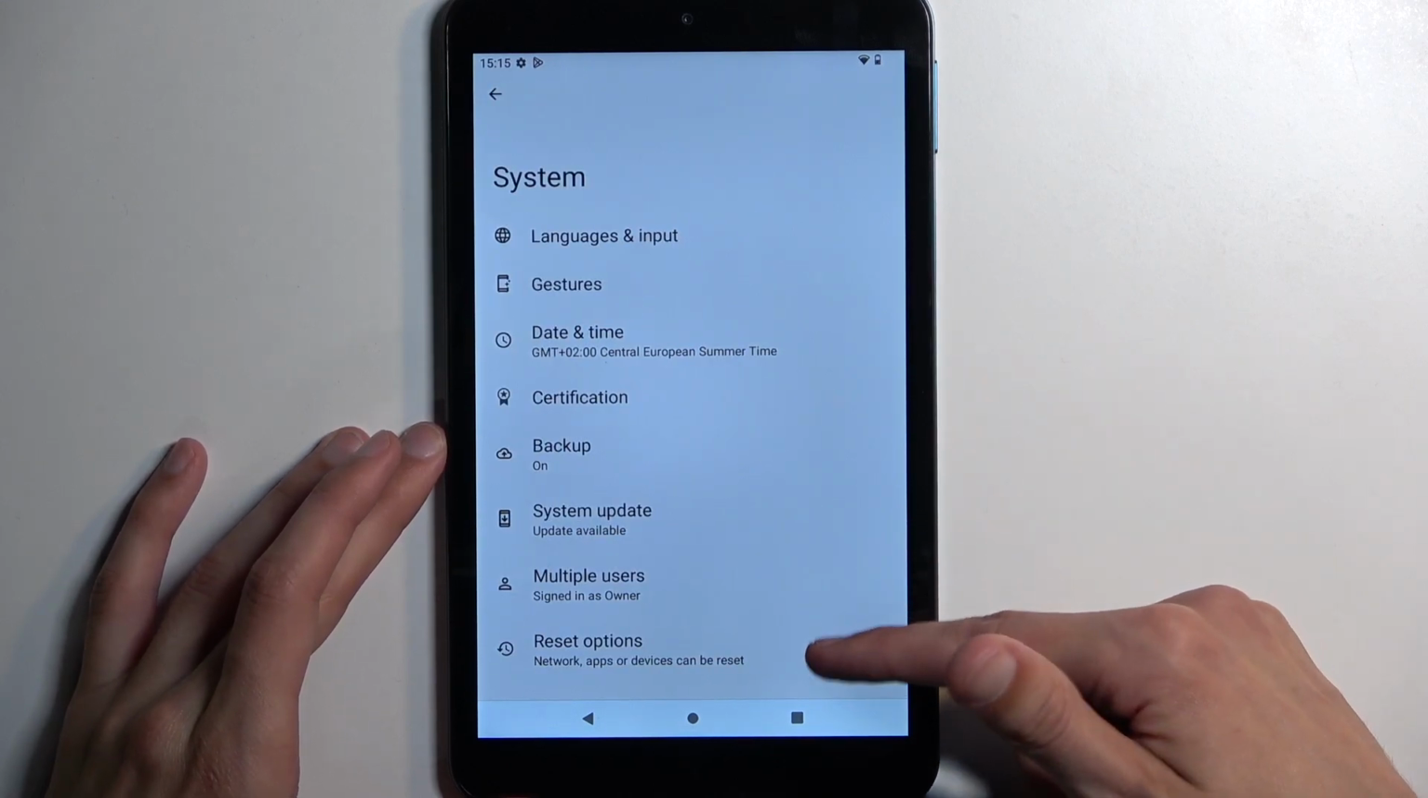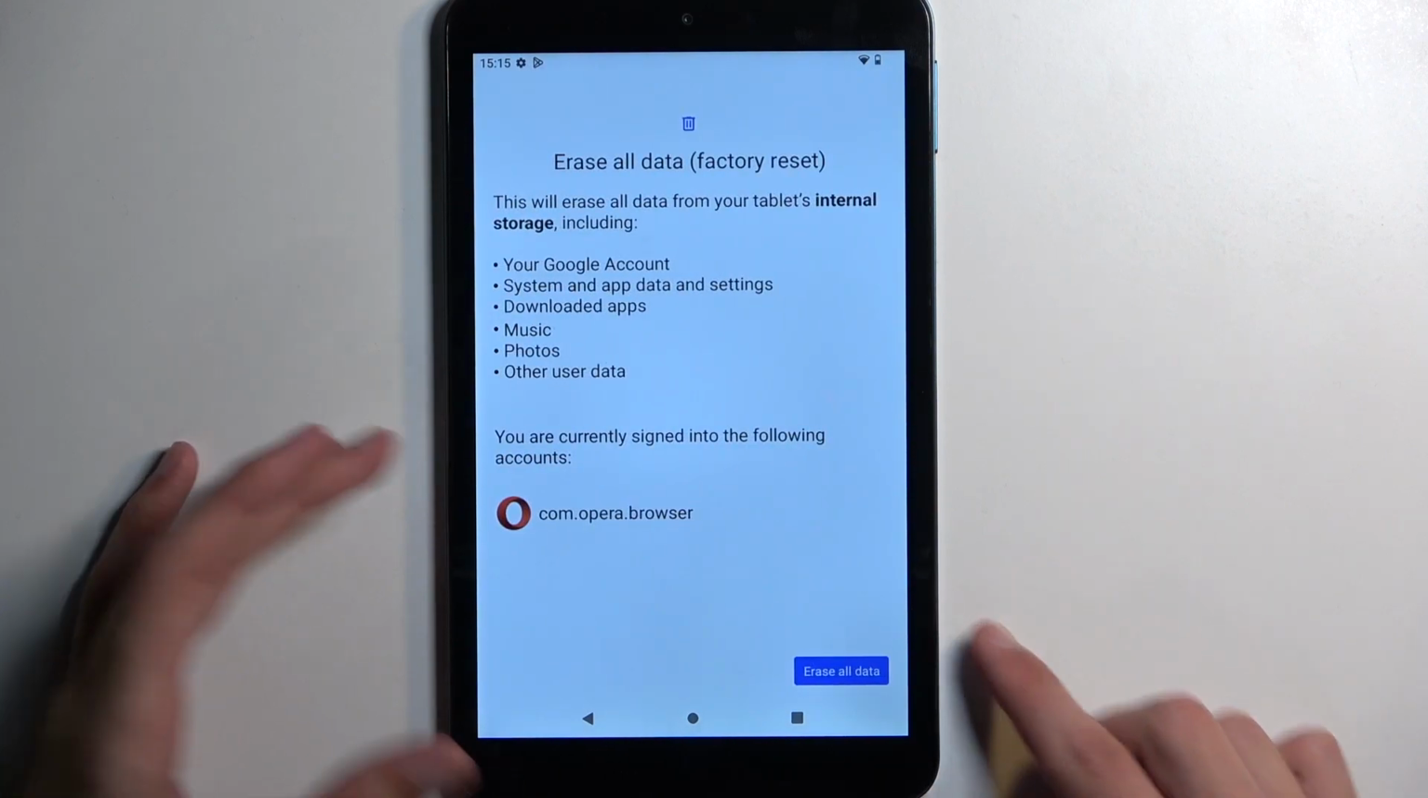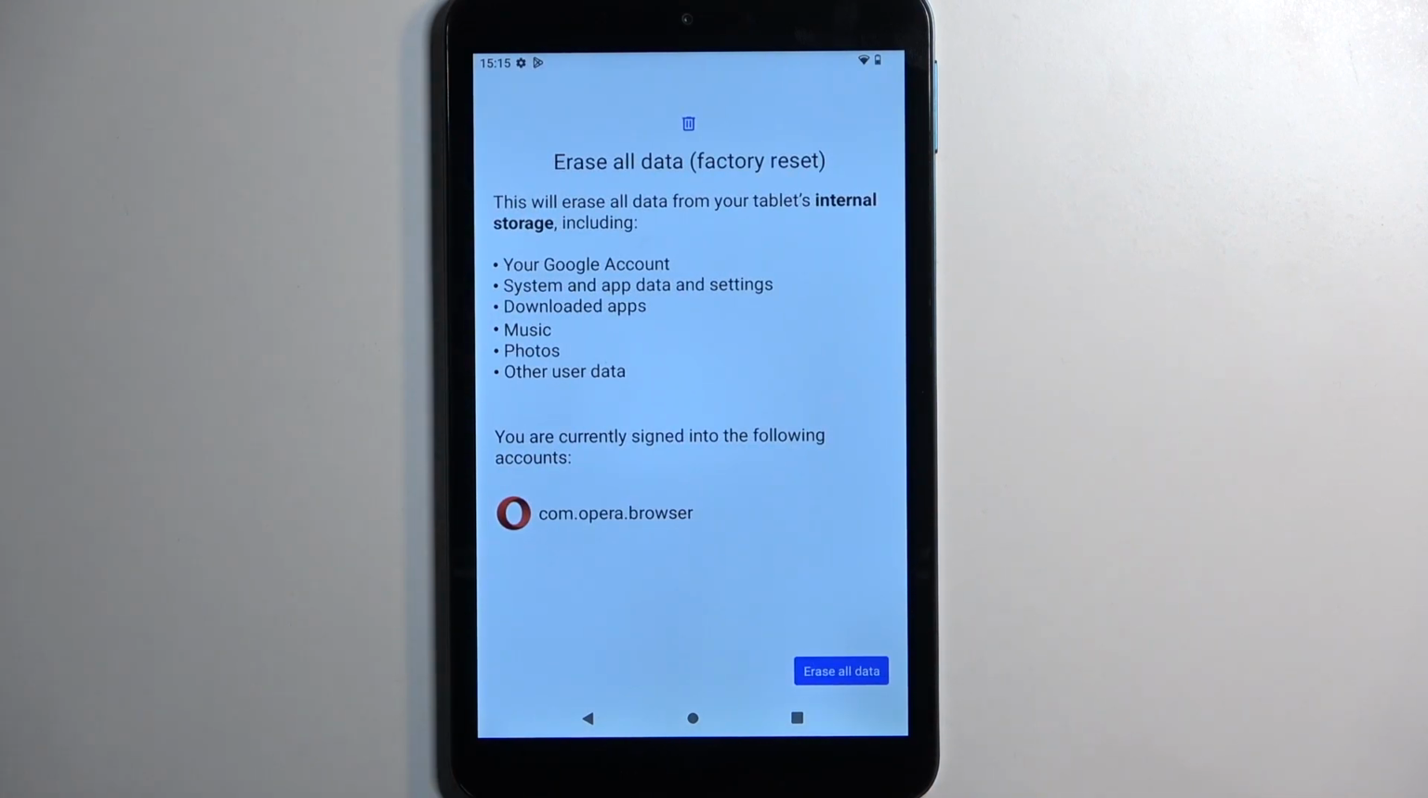Then we're going to select Reset Options and then Erase All Data Factory Reset. This will bring us a list of items that will be removed by this. So the ones that actually matter will be things like music, photos, and the user data, which is data that you typically put on the device yourself and it's unique to the device.